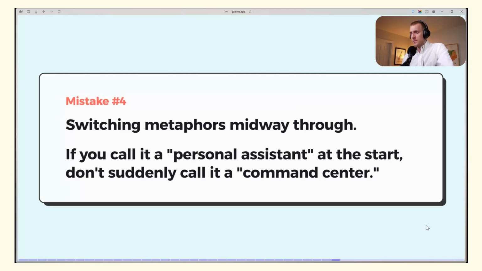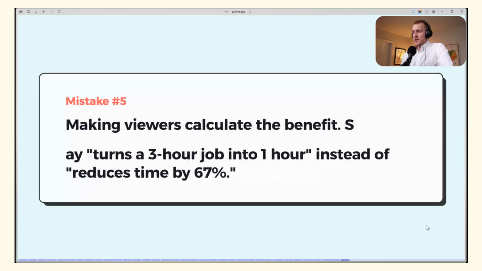Mistake number 5, making viewers calculate the benefit. This is for the nerds out there, the statisticians, the coder developers. If you're the technical founder and you just live in numbers, we're dumb out here. We can barely do mental math out here.